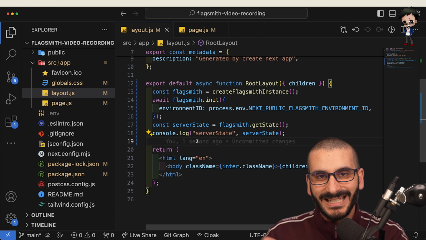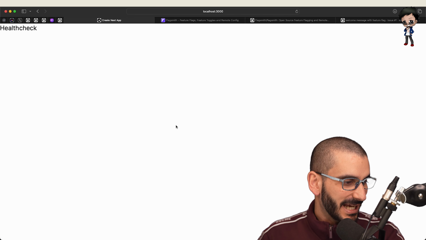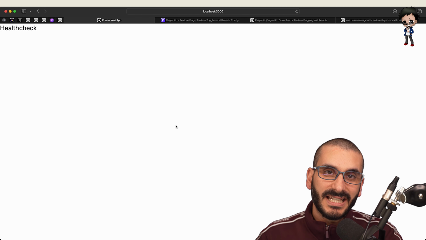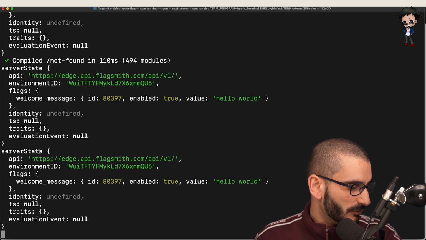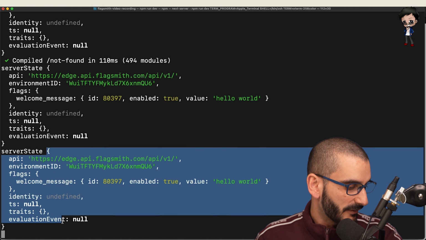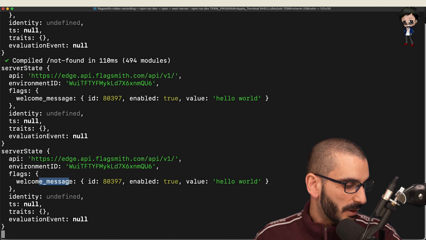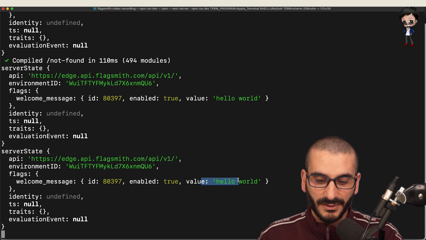Let's hit save, and let's go back and refresh our page, and let's have a look to see if the data is coming through. As you can see in our terminal, we do have the server state. This is the string, and this is the object coming back from Flagsmith. We do have our welcome message is enabled to true, and the value is hello world.